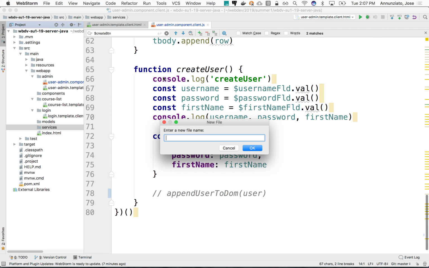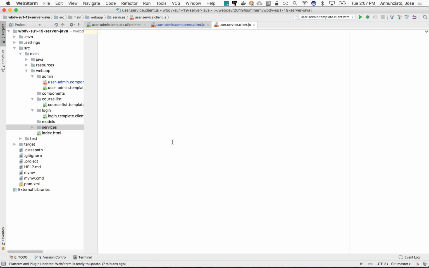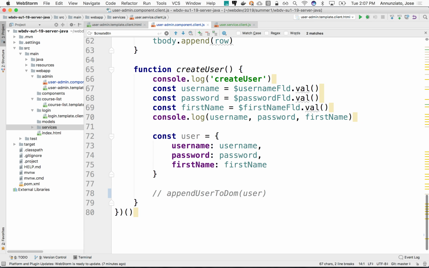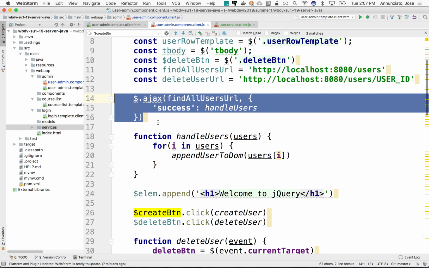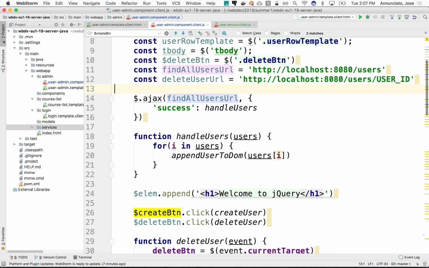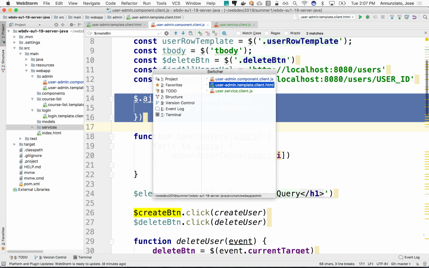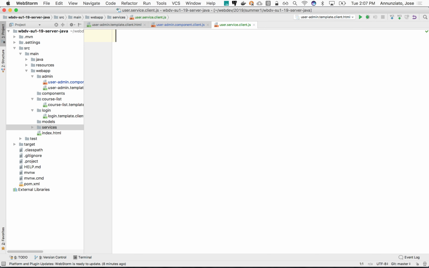So let's create here a user.service.client.js. Okay. All right. Excellent. So what we're going to do here is encode all the logic that we need for talking to the user data. Right. So for instance, here, the find users URL. Typically, what we're going to do is grab that, and we can go into our user service and create an abstraction layer.